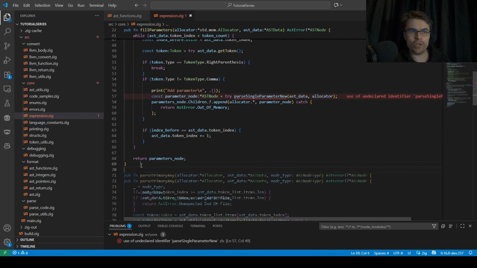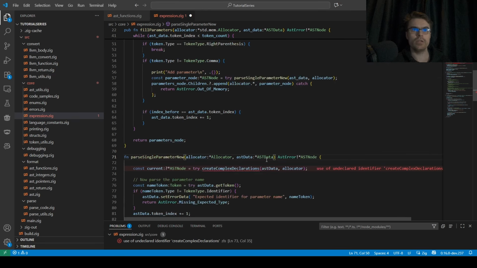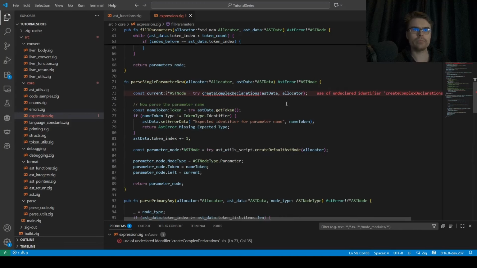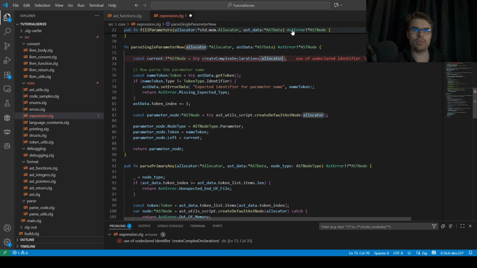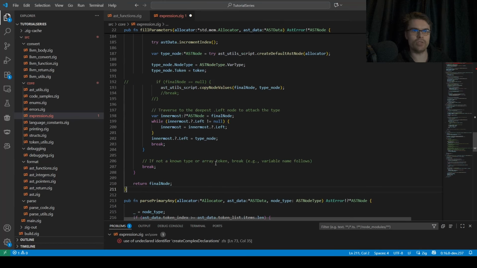I bet you 100% this is going to be a chain of functions. Create complex, again that should be lowercase, and the allocator should be first when we're calling this as well. Allocators first, possibly we need the allocator first. AST data, and we create complex declaration. We need this, it's declarations. Allocator should be first. AST data is also in the wrong format. You can tell I copied this code from C#. It's going to be a massive chain. So like this needs this, and this needs this, and this needs this, and this needs this. It's just a massive chain.